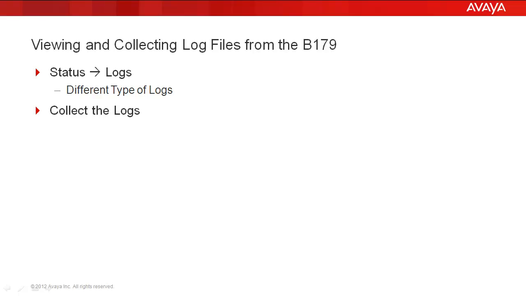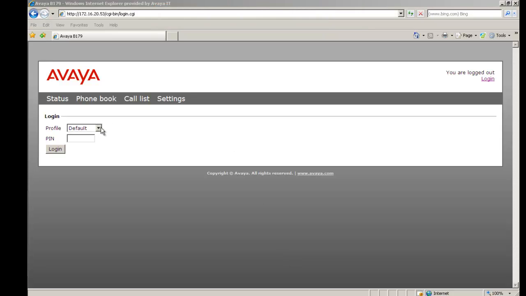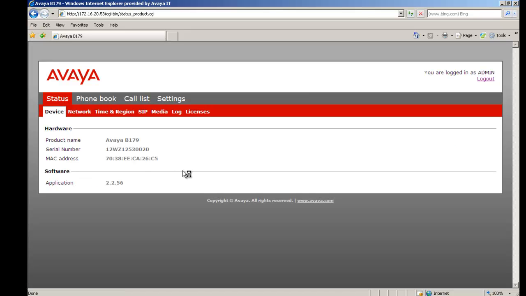to a support person. First thing you have to do is HTTP to the B179's IP address, which we've done. It'll bring us to the login page with the profile as default. We want to open that up and scroll to admin. Enter the admin PIN. Click login. That'll bring you to the device tab underneath status, and that has the product name, serial number, MAC address, and the firmware version of the B179. On that same page, you have the log tab, and we're going to click that.